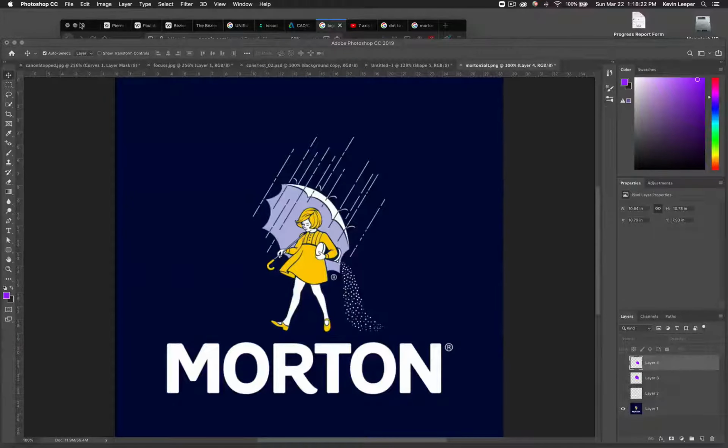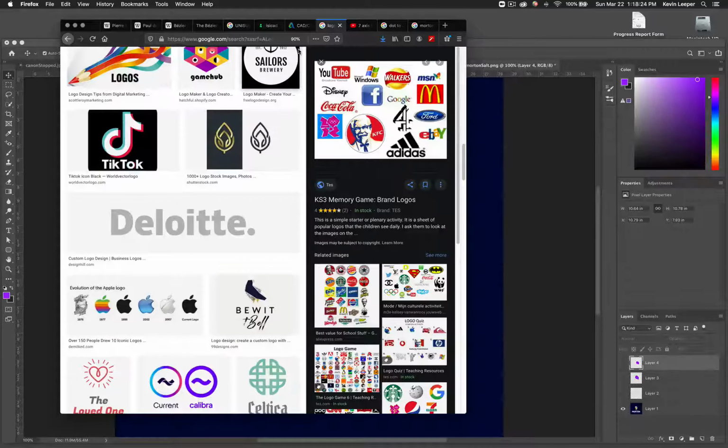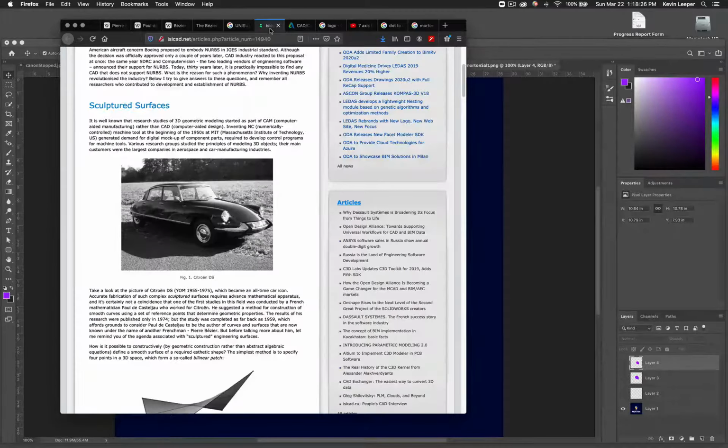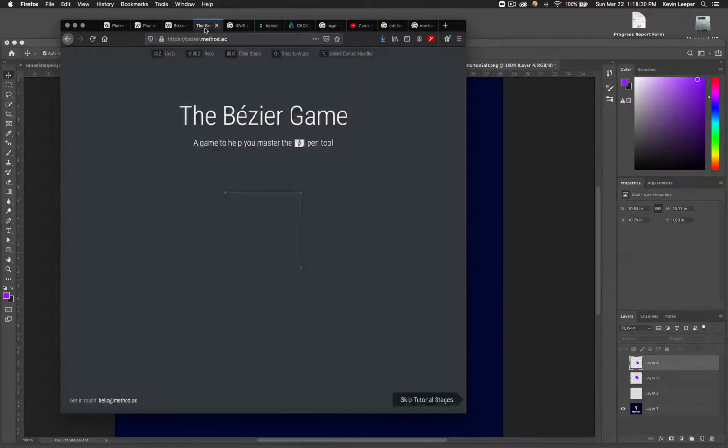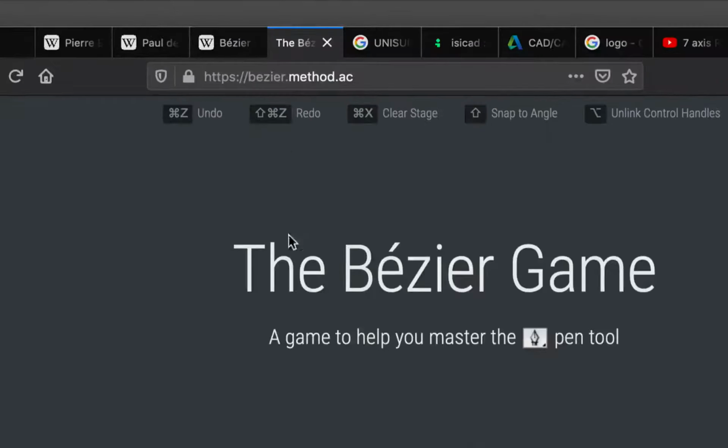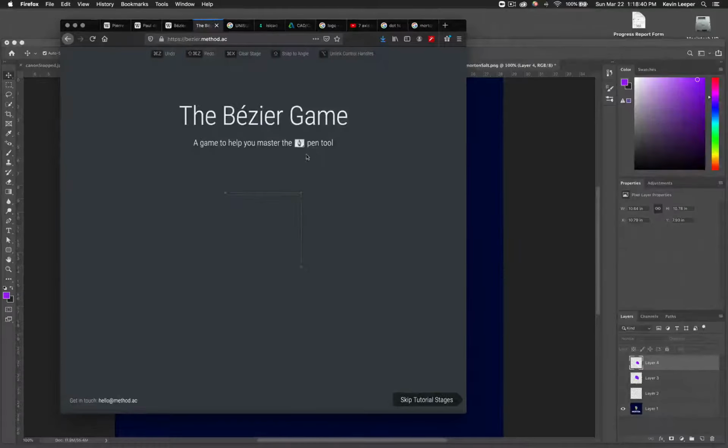Lastly, what I want to show you is the practice tool. This is the practice tool. It's called the Bezier game. I found it by just typing in the Bezier game. And this is a game to help you master the pen tool. And I would start here to begin with. Just go ahead and click on it. Click on it. Click on it. And it just tells you how to do it.